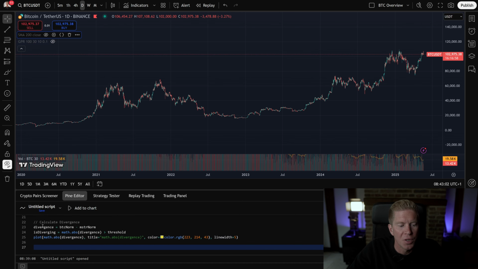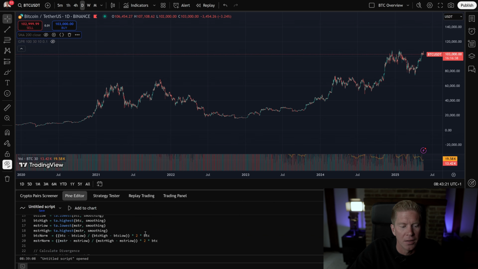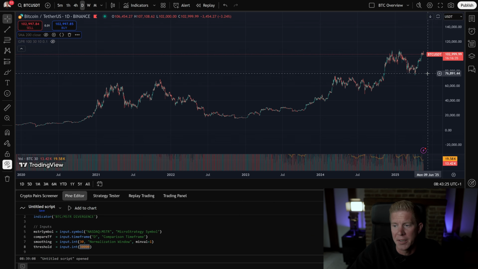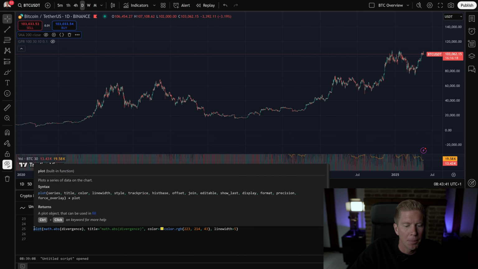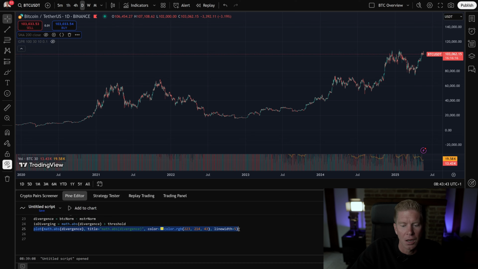We can then go forwards and calculate divergence. So we're going to take the BTC norm minus the MSTR norm. Then we can use math.abs divergence and see if that is greater than the amount we set in the threshold, which is a value of 30,000. No, that's not a dollar amount, it's just an arbitrary amount, which is based on these calculations here. We're then going to plot that divergence as a thick yellow line on the chart.